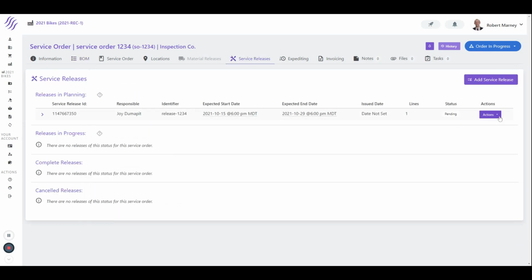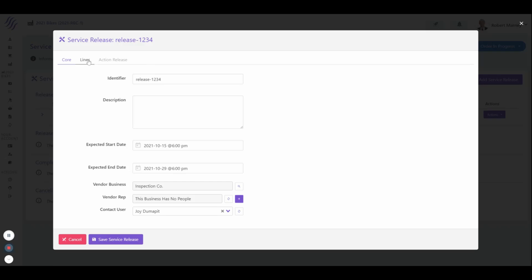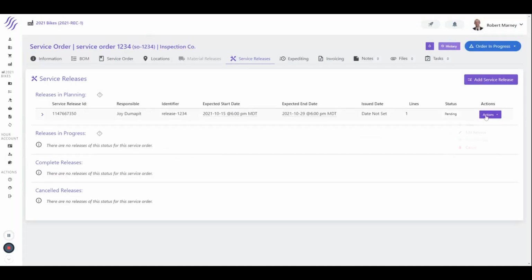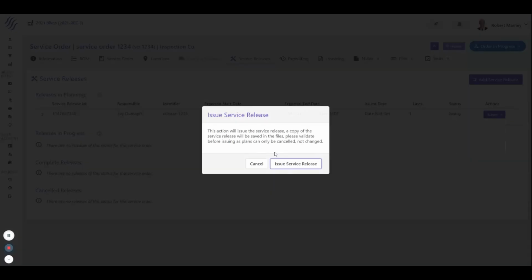Heading to our service releases, a couple options here. We're starting to see this build up. We can go and actually edit the release because it's still in a pending state, and we can add additional info, and preview what's attached to it. Or I can go and actually issue the release.